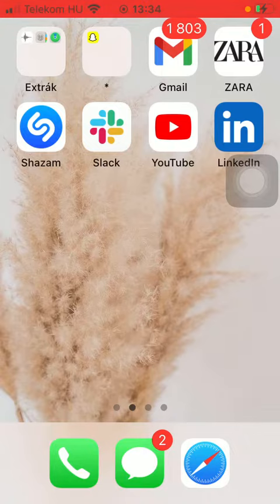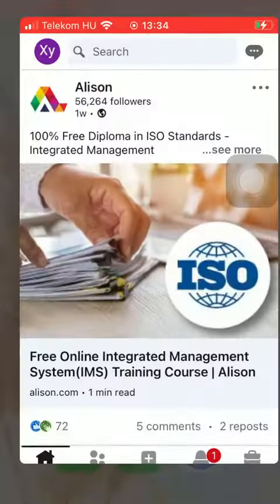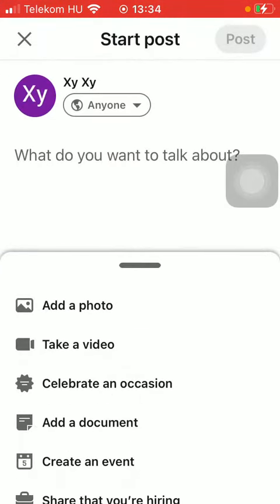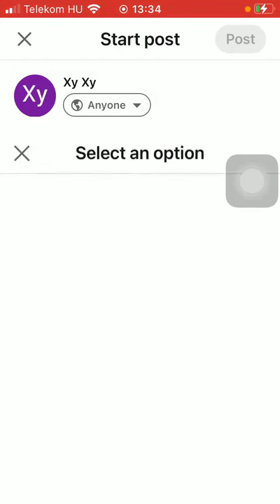First of all, open the application on your phone. Tap on the plus button down below, which is the third option. After that, tap on Celebrate an Occasion.